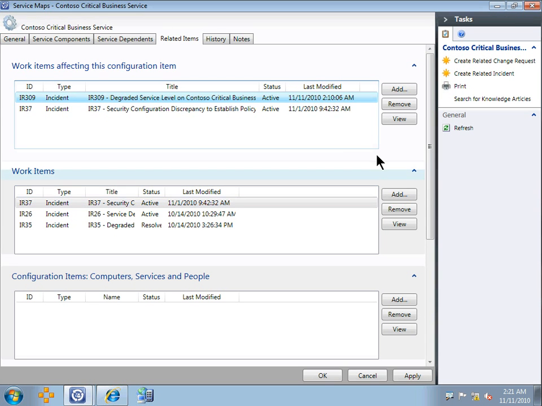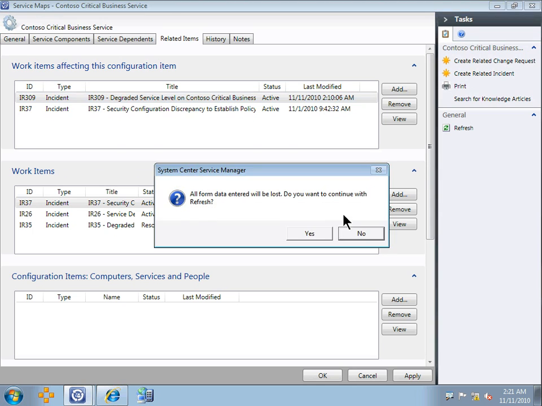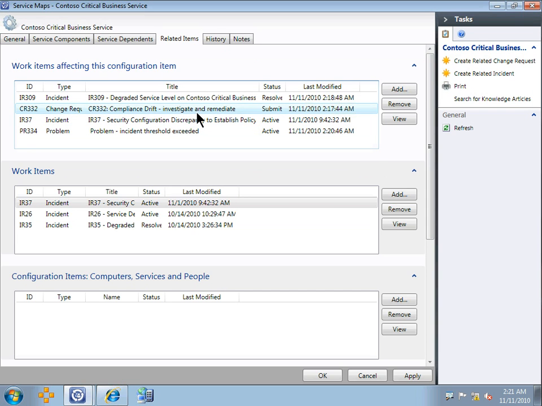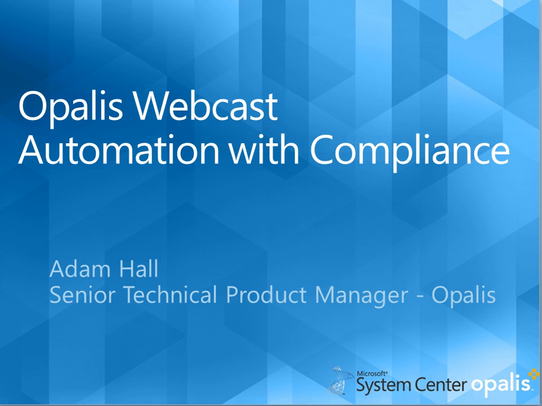So if we come back to our Contoso business service here, and I do a refresh, what you see now is the manual change request that we raised so that someone can go and look at what that compliance drift was, and we come back to the automated problem that has been raised, and these can now go and be investigated. So that is the Opalis webcast for automation with compliance.